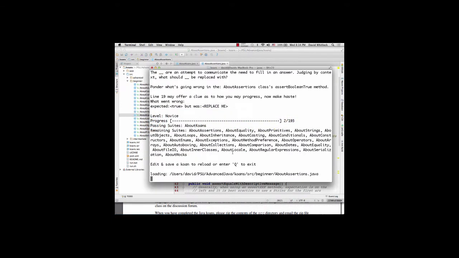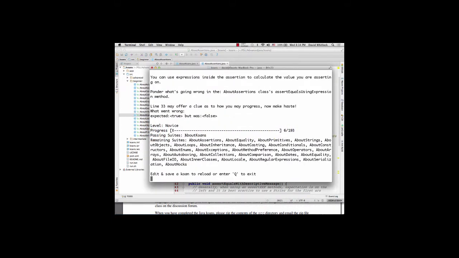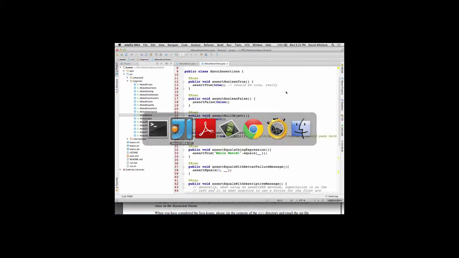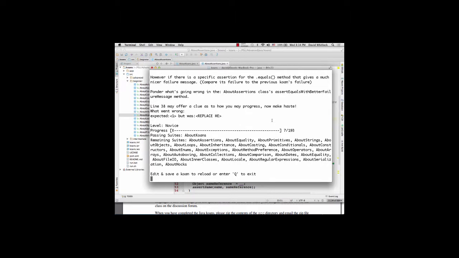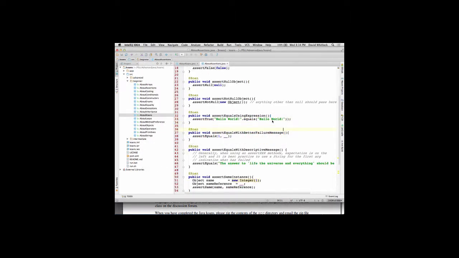Okay, let's see how we're doing. Let's go back here. It's compiled a bunch of stuff. 6 out of 3. Okay. Assert equals using expression method. Okay. So what do we need to do to get this thing passing? Sorry, what? Okay. Better failure method.